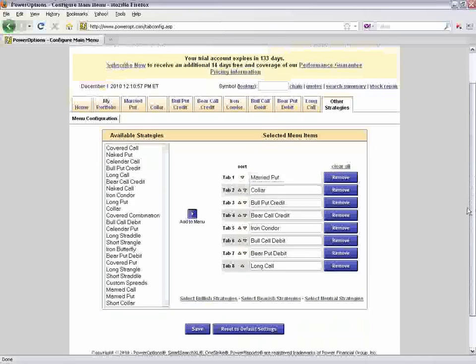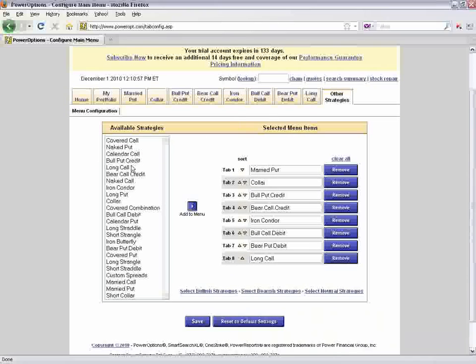The available strategies that I can select from my tab navigation are on the left. On the right, I'm showing my currently active strategies that I've selected for the tab navigation system. And down at the bottom, of course, you see I can also just choose to select bullish strategies. I could select bearish strategies or neutral strategies as well, depending on my market sentiment.